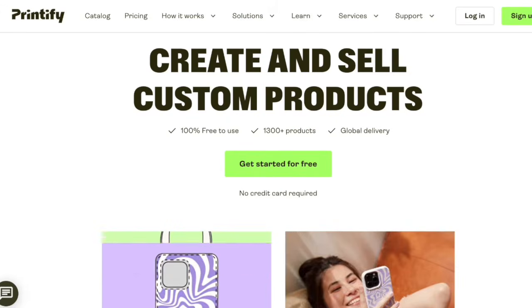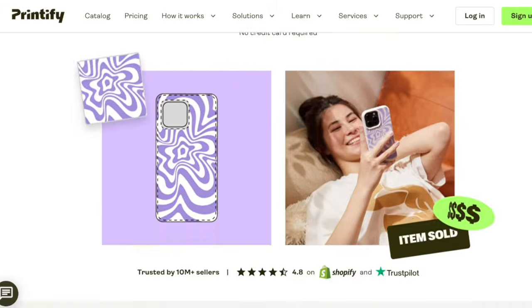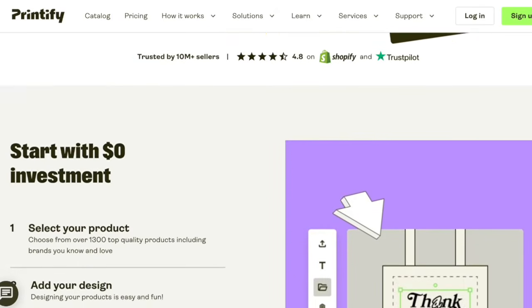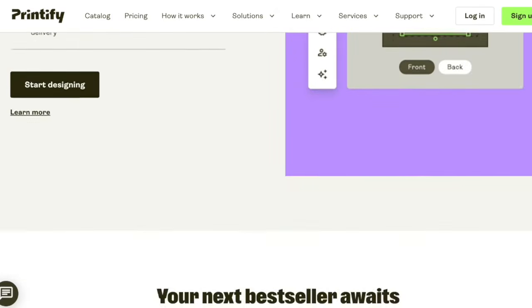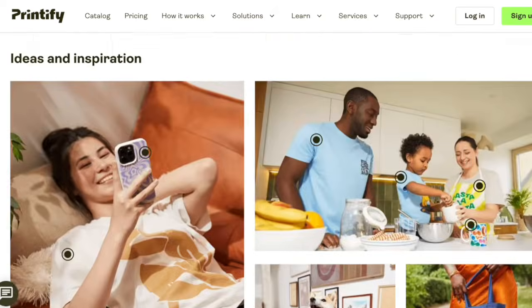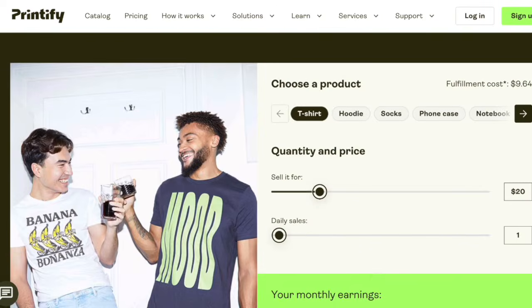What is Printify? Printify is a print-on-demand platform. That means you don't buy any inventory, you don't have to store any products, and you don't ship anything yourself. Instead, you just create the design, add it to a product, and when someone places an order, Printify prints and ships it directly to your customer.